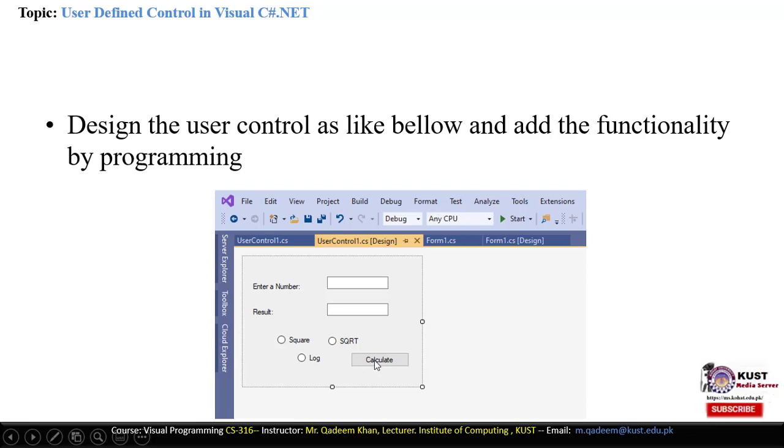Then you will click on the calculate button to create the event, and once you have done all the coding, you will recompile these controls by clicking the start button, that is the green button here. When it is compiled, you will drag and drop that control from the toolbox onto your form.